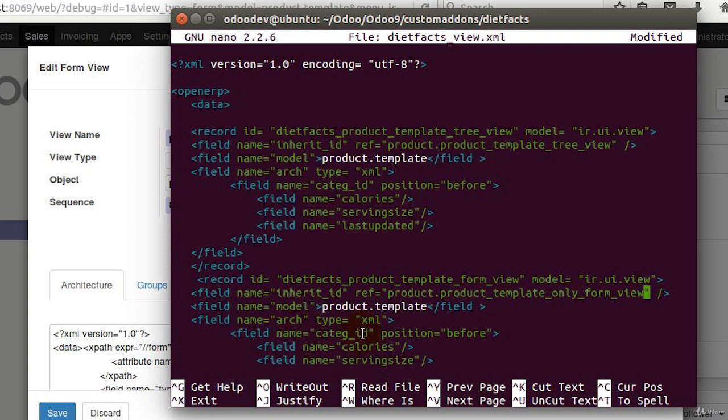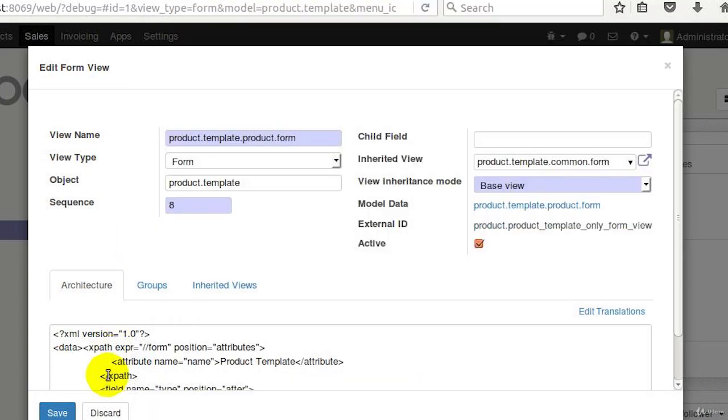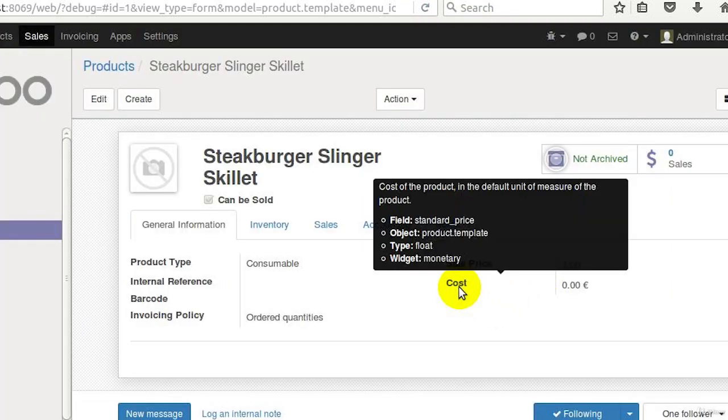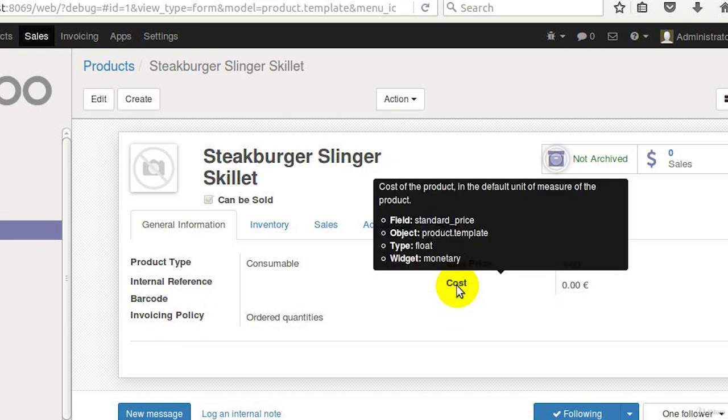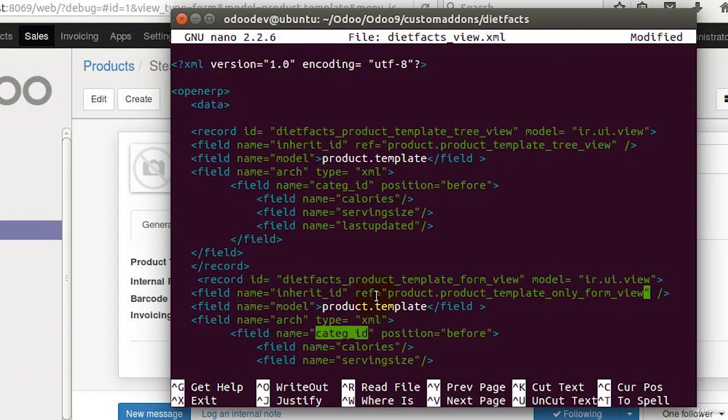Now, we don't want to do this after the category ID. Let's do it after the standard price field. We'll drop it down here for now. So here's where cost is, which I can see the field is actually named standard price. Again, it's really helpful to use this debug mode to get your bearings. So standard price is where we want this to be.